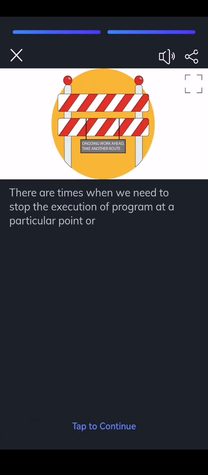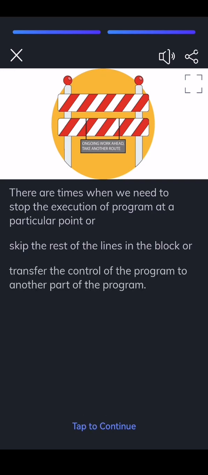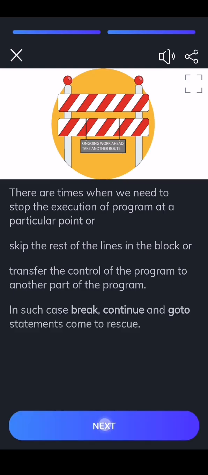There are times when we need to stop the execution of a program at a particular point, or skip the rest of the lines in the block, or transfer the control of the program to another part of the program. In such cases, break, continue and goto statements come to the rescue.